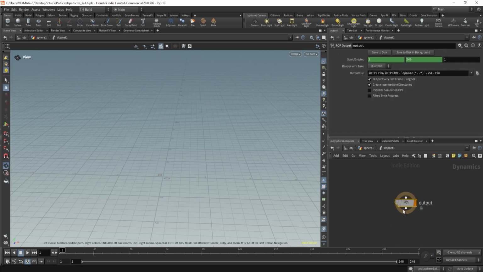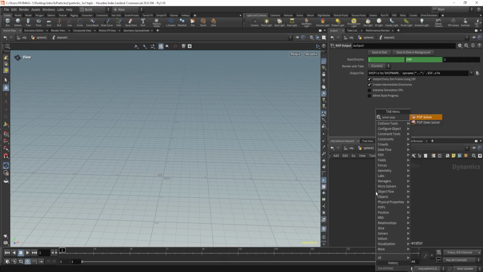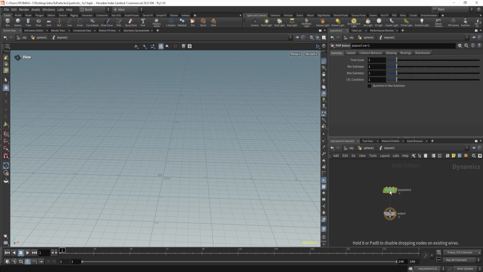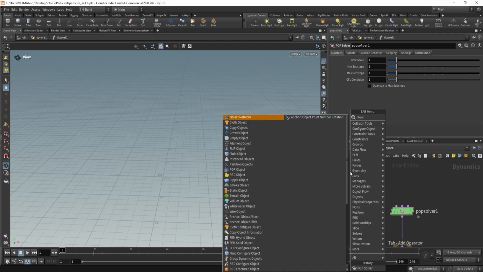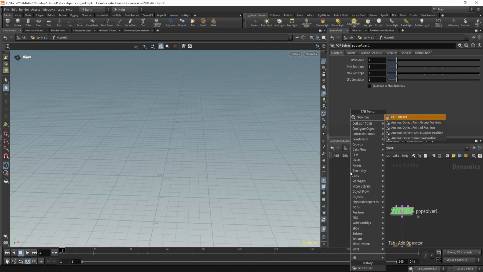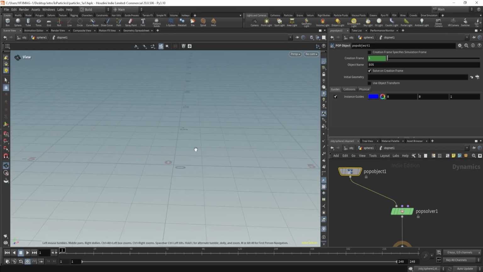Yep, let's dive inside. So what do we need over here? We need a solver, like a brain. So let's search solver, and we need pop. Let's start. Here we have three inputs: one is object, second is pre-solve, third is post-solve. So let's start with object. If I type object and pop, we have pop object. Let me connect this. Yeah, now this is ready.